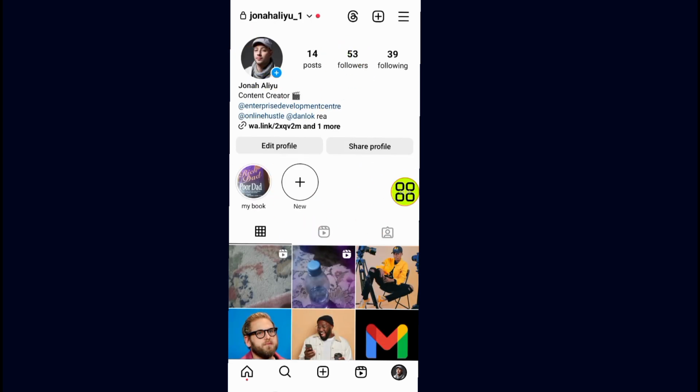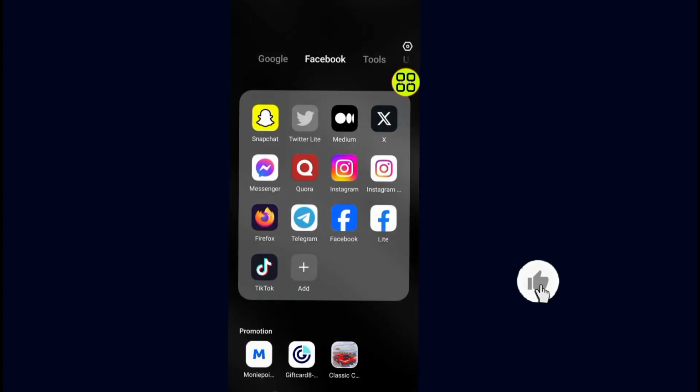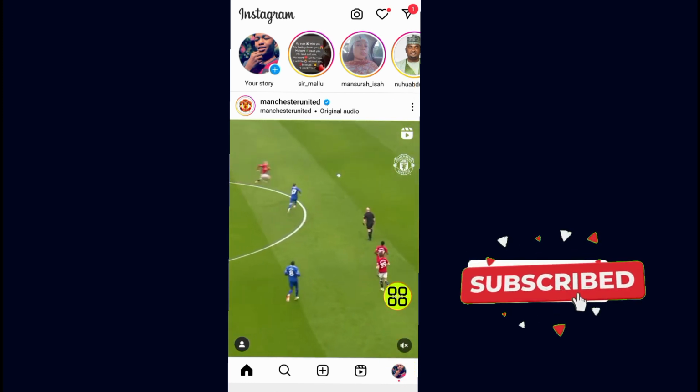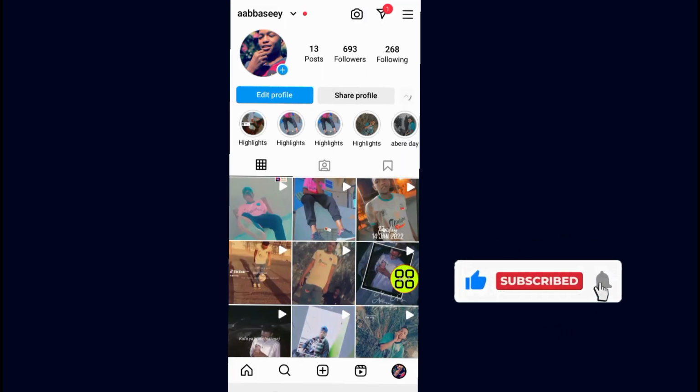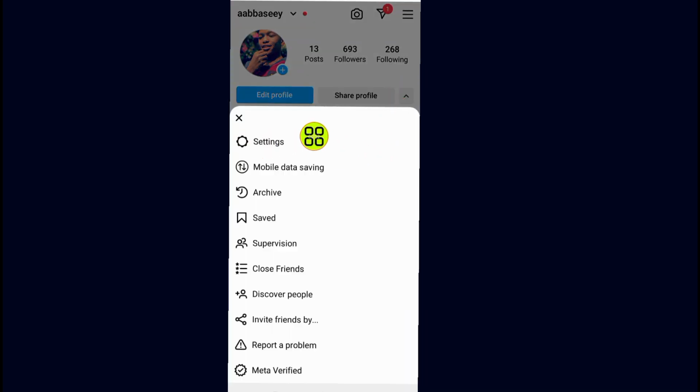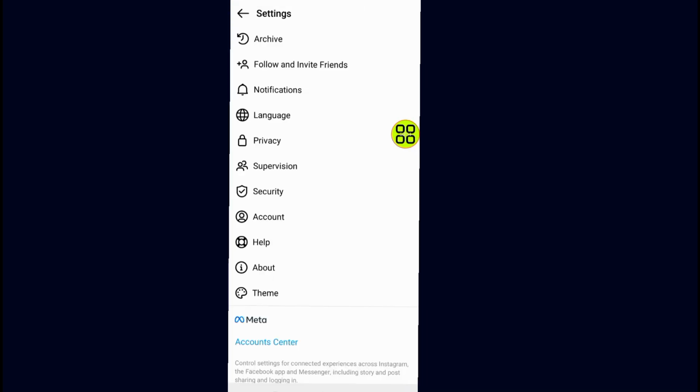But if you are using Instagram Lite app, the steps are totally different. So let's go to Instagram Lite app to show you how to make it. After you open your Instagram Lite app, tap on this profile icon at the bottom right side. Tap on this menu again. So tap on this settings in Instagram Lite app.